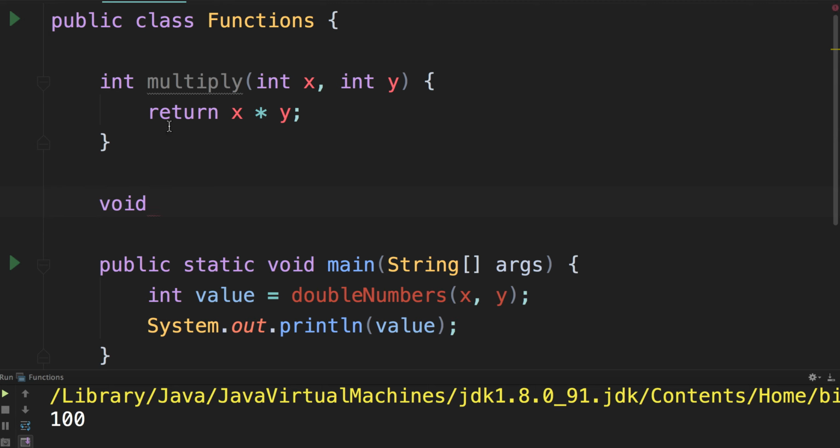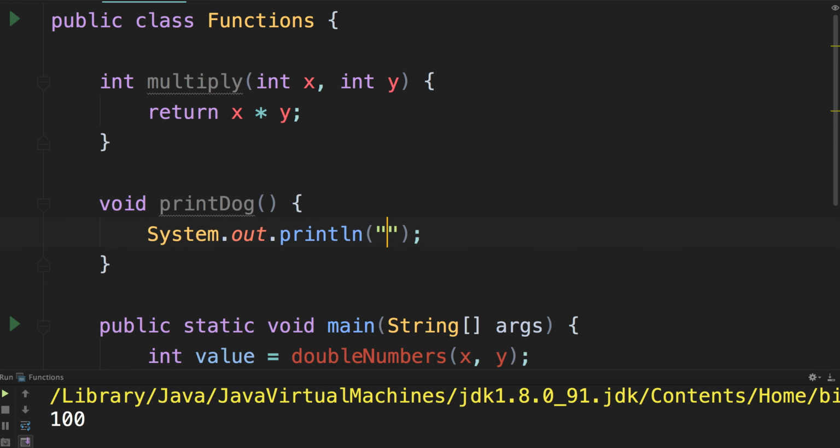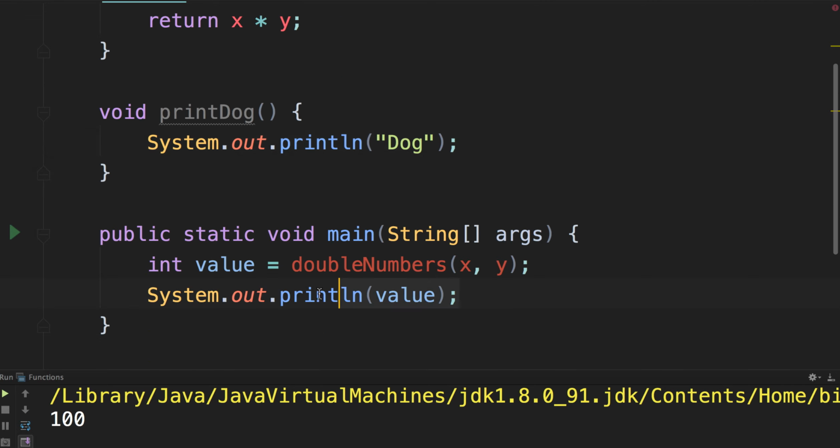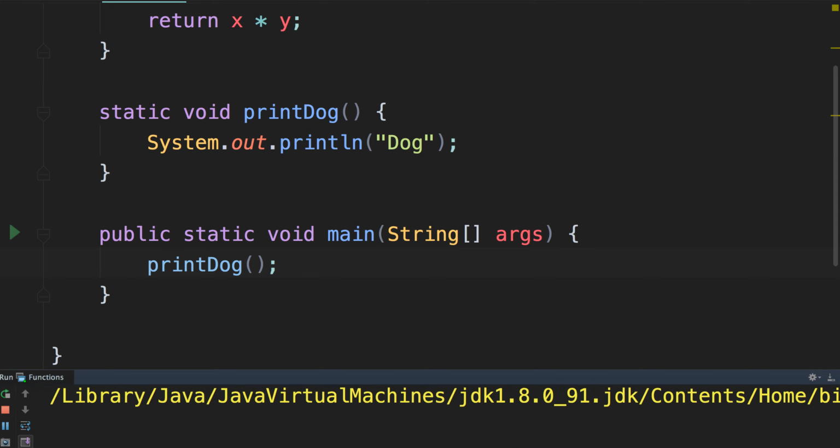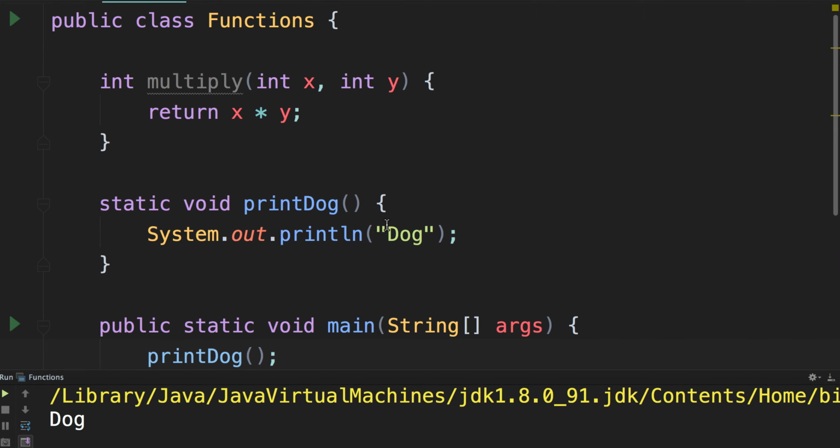So we can do like print dog or something. And then we can just do system.out.println dog inside of that method. And then in here we can just call that method here. And it should print out dog, which it did. So yeah, you have your methods that have to return something, and then you have your methods that don't return anything.